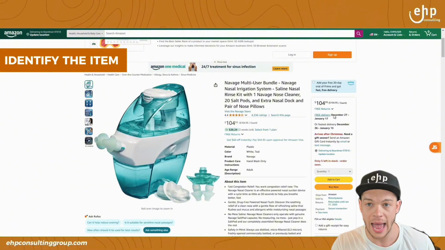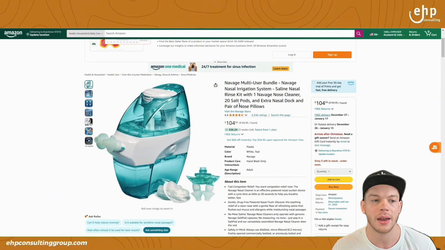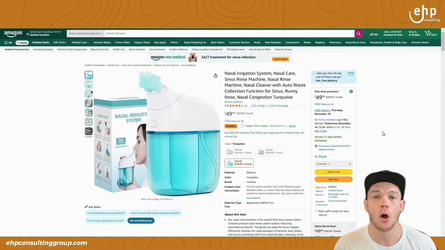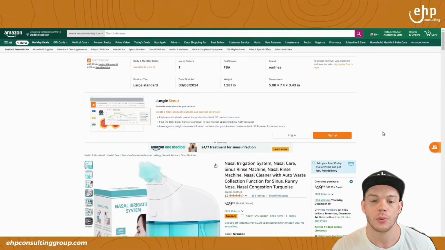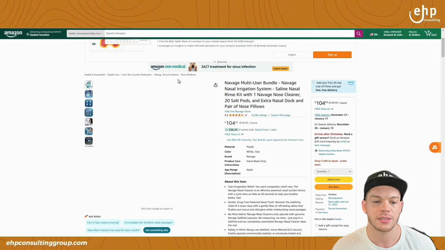Okay, so first we need to identify the item. This is our item that has a patent. This one's real, this one's legit. And then we found a competitor, and this one is not legit. It's actually violating our client's patent. And if we look at our client, this is our client's product right here, and this is the fake.